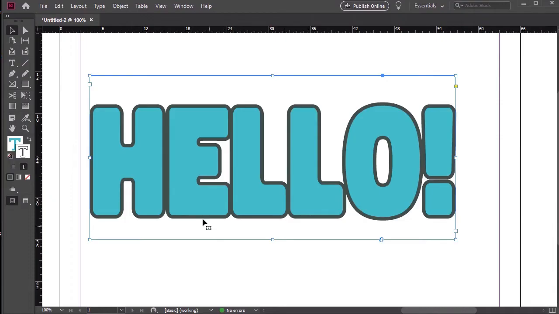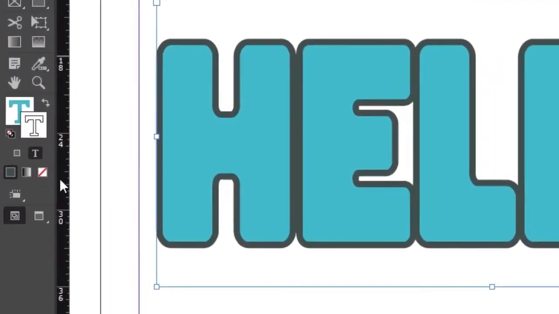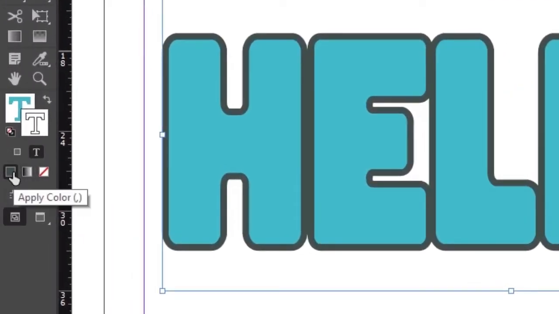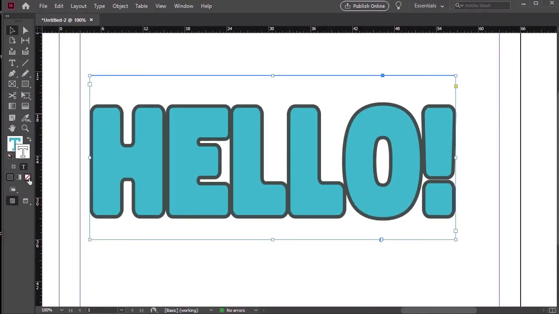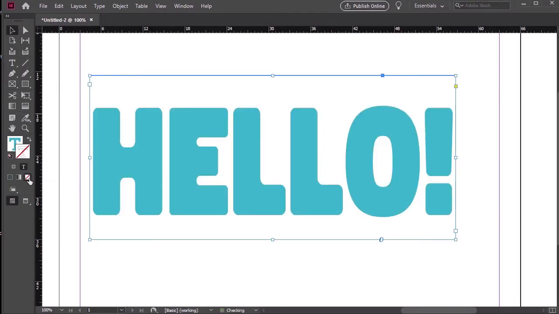But let's say we don't want to keep these colors. We can also remove the fill and the stroke colors. Take a look down here. This icon is for applying a color. This icon is for applying a gradient. And this icon here is to apply none. So let's say we want to remove our stroke. I just have to have my stroke color here active for my text, and then click Apply None.